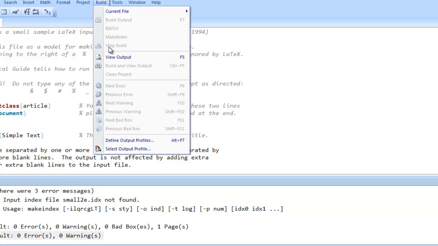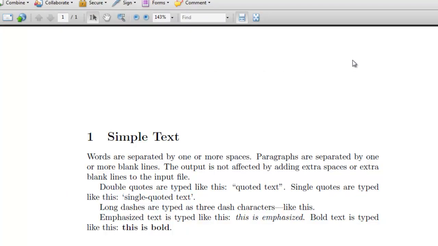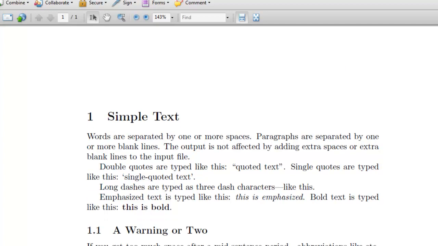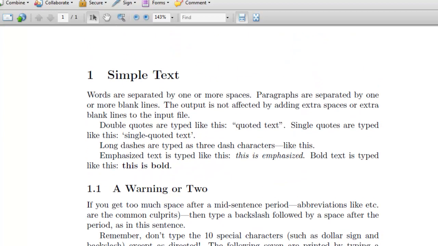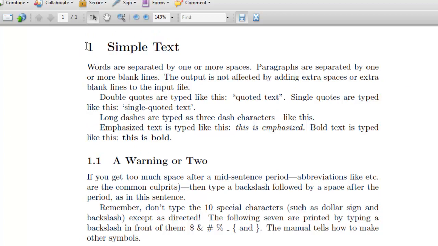And then once that's done, we want to view our output. And again, there's a keyboard shortcut for that as well. And now we have this beautiful PDF document. It's formatted really nicely with numbered headers and subsections and all sorts of things. And what we can do is see, oh, this was really big, this one space simple text. How did we code that up in LaTeX?